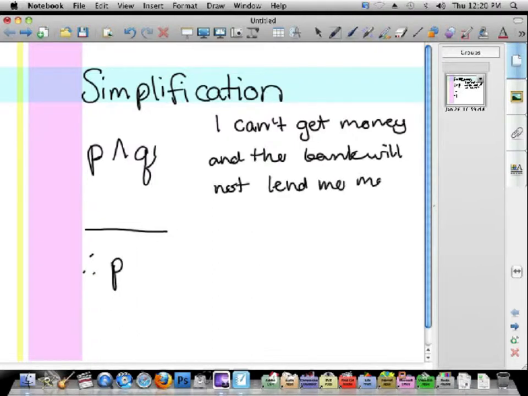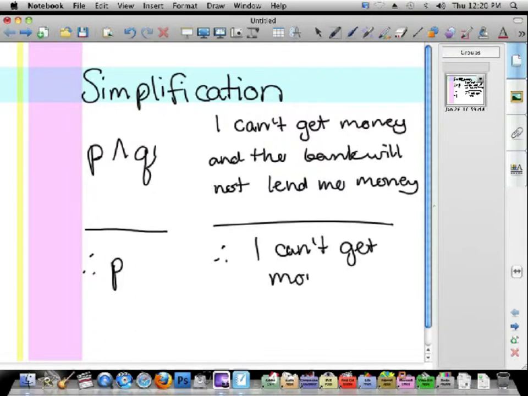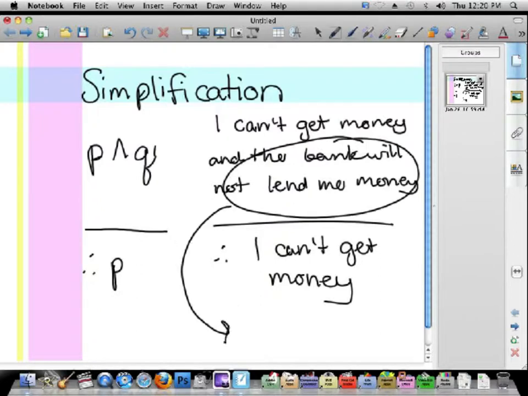Therefore, you can make the conclusion that you can't get money. And also going along with this, a second conclusion that you could make is that the bank will not lend me money. So this seems pretty straightforward, but it is actually quite useful because it allows you to take a larger statement, P and Q, and simplify it down to either P or Q, which can be useful in longer logical expressions.